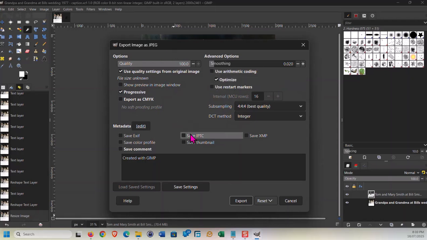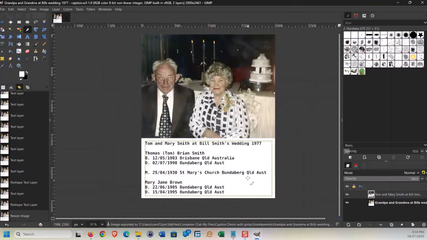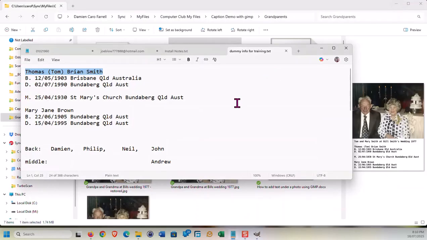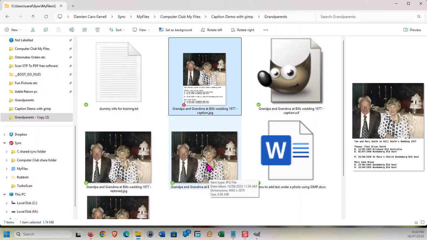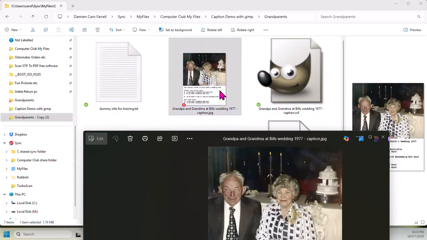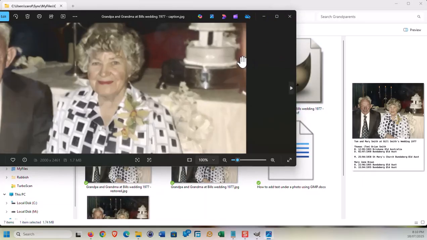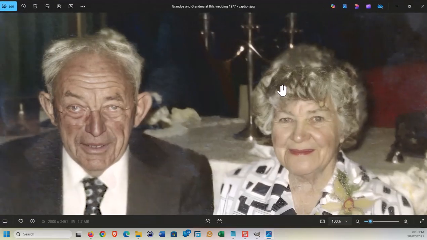Here's just some more information about the JPEG. What do I want to do? Anything to it before it goes? No, let's just export it. And have a look back in our folder. We now have this picture here.